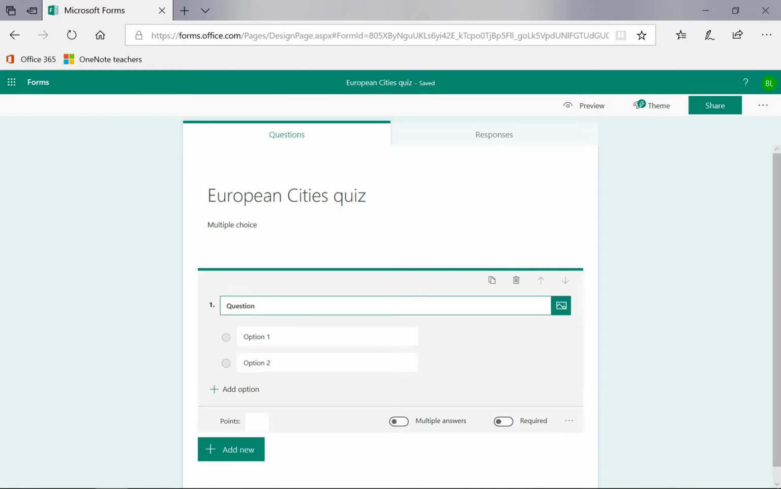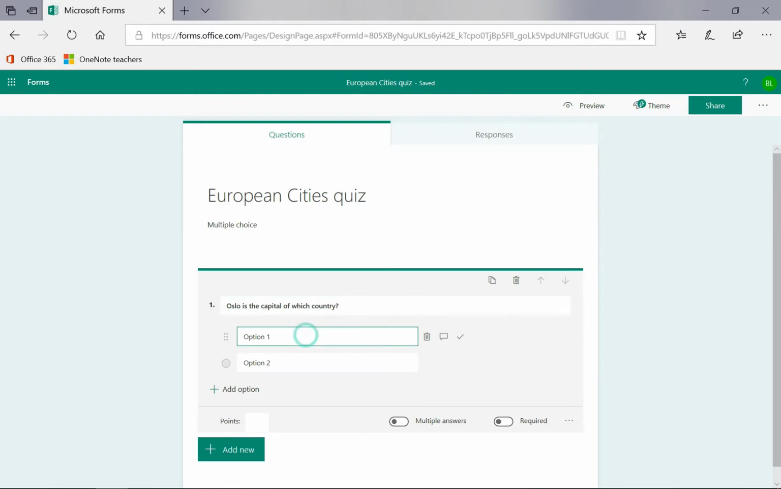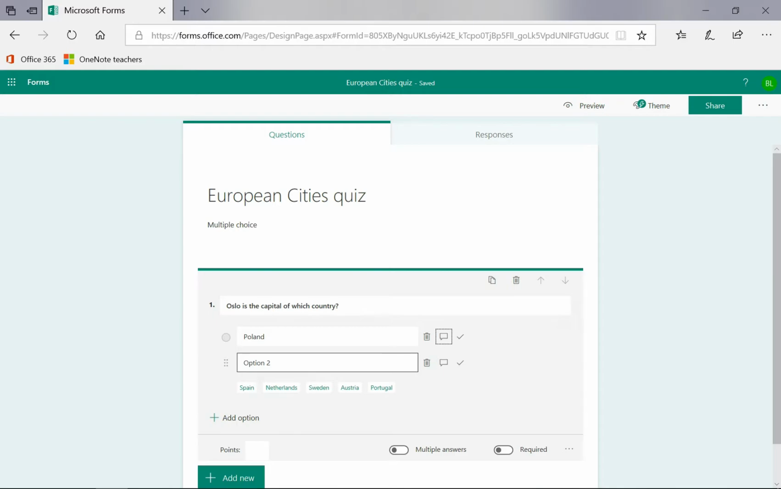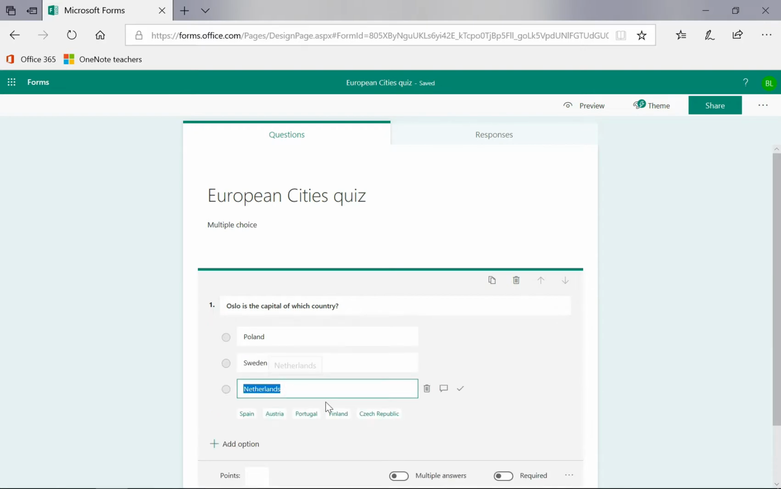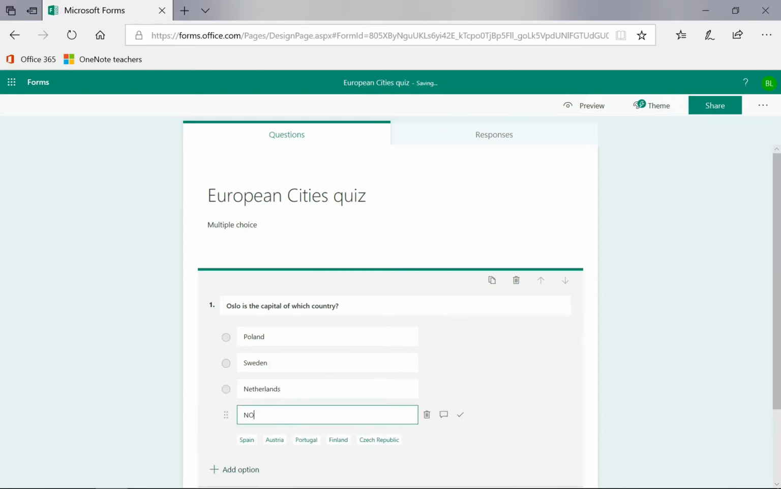And we can say, Oslo is the capital of which country? Option 1, say Poland. And then Forms is really handy. It will actually give you some suggestions for other options. So I can just say Sweden, Netherlands, and then I can just add another option, and I'll type Norway.